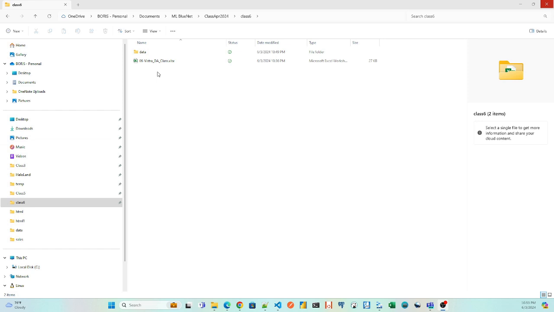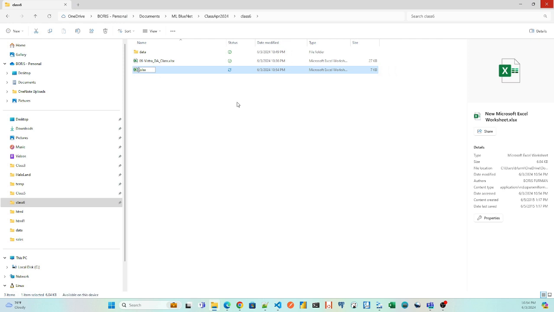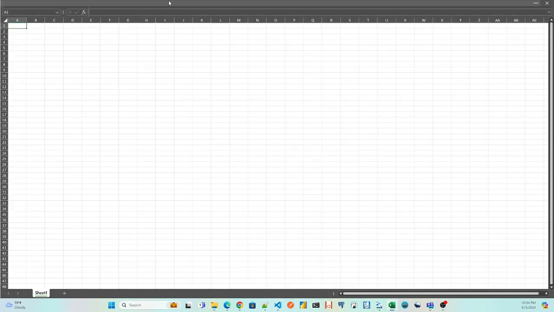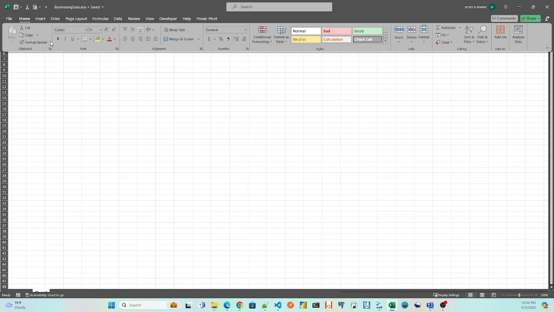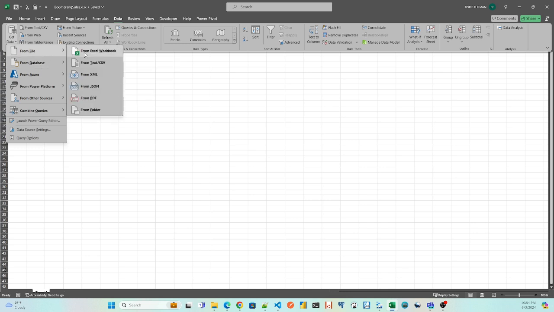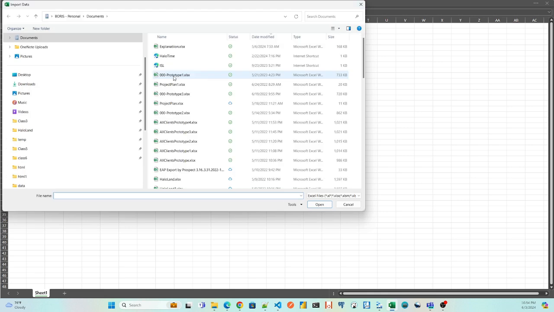We're going to start with a brand new Excel file. You can right click, new worksheet. Let's call this Boomerang Sales. So let's open a new file. Our first job right now is to import the data. For that, we're going to use Power Query. So let's do get data from file. First, we're going to import our dimensions.